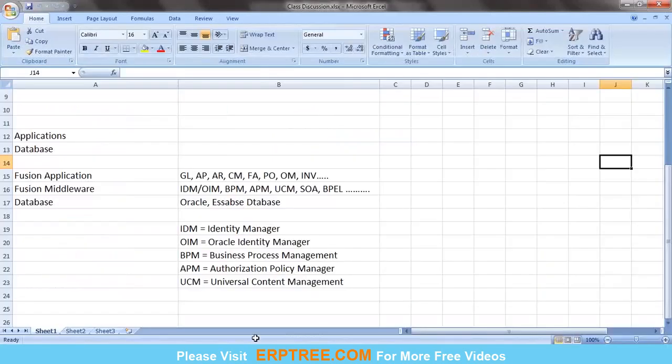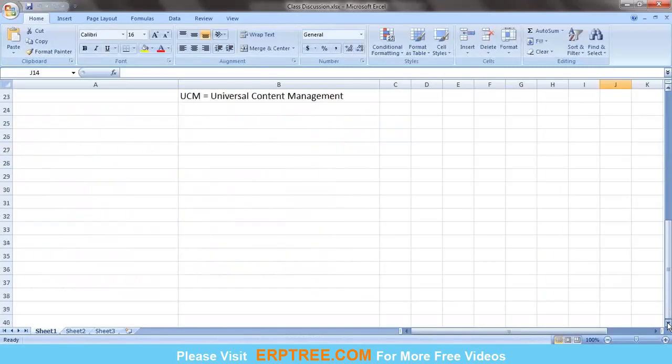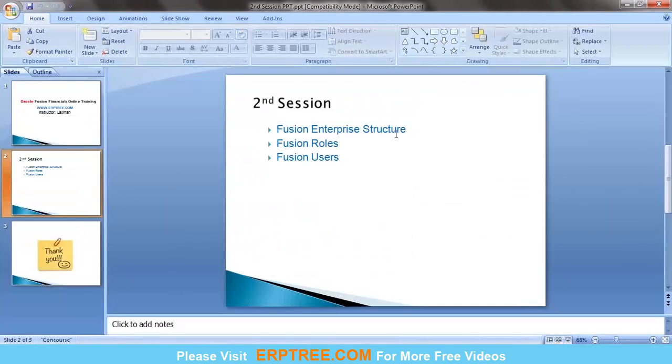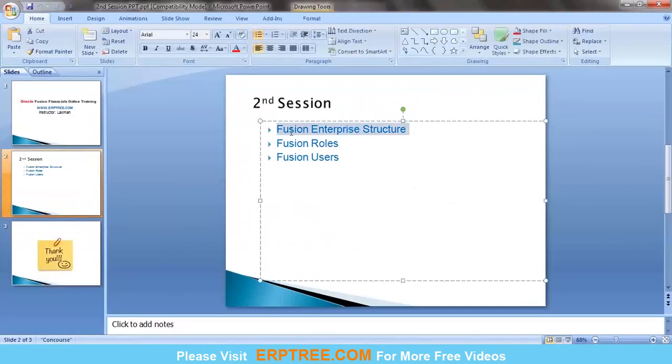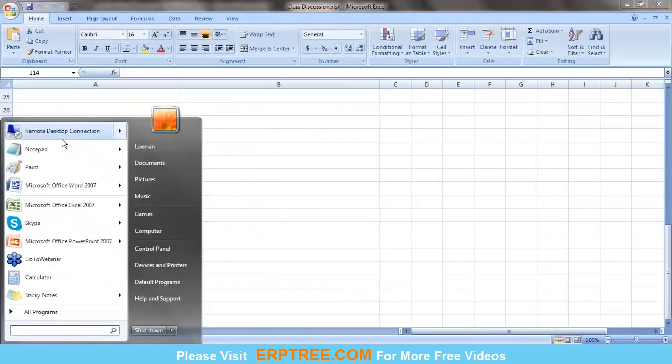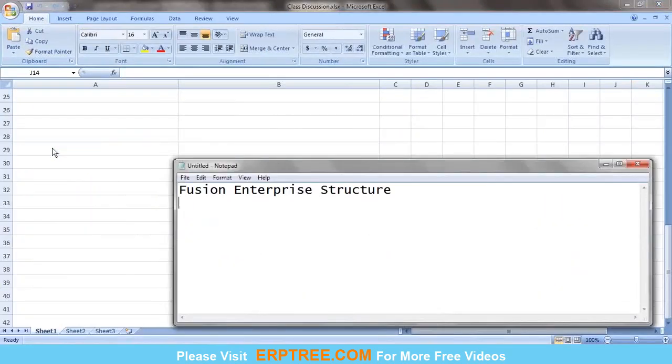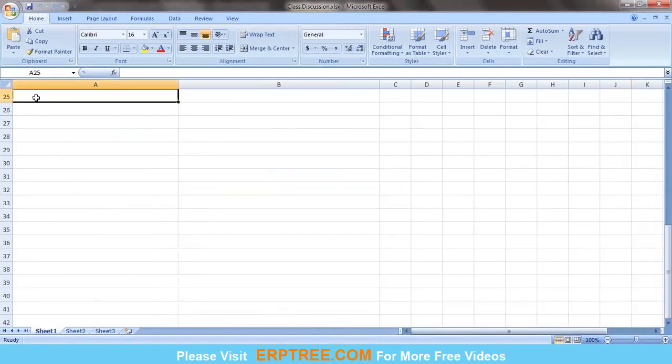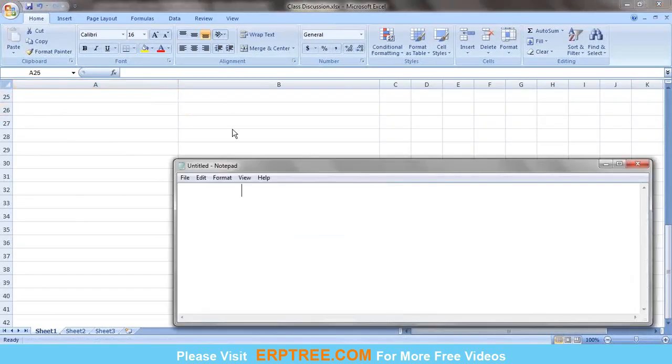So to get into the session, the first point is the enterprise structure, the Fusion enterprise structure. Before we get into this, we'll see the other side. This is the Fusion enterprise structure.